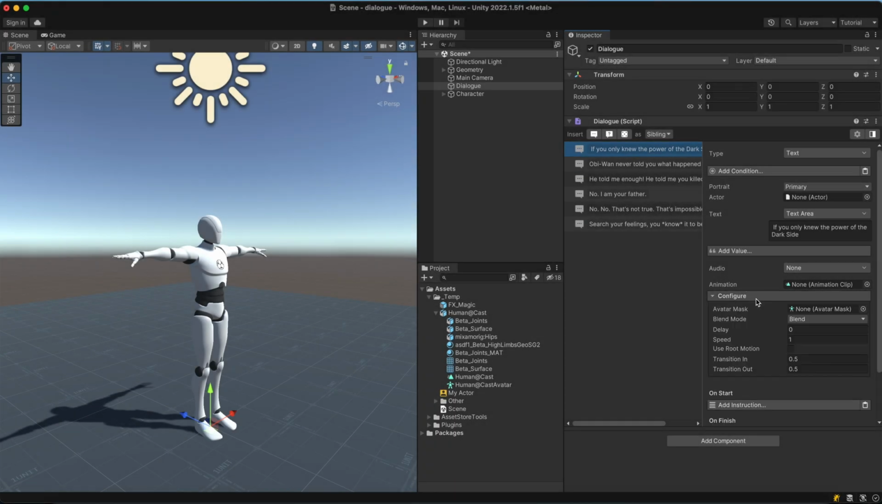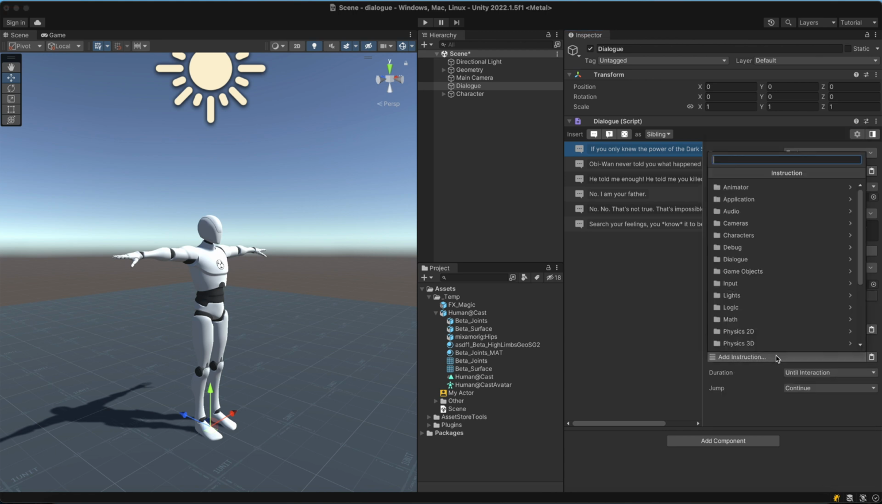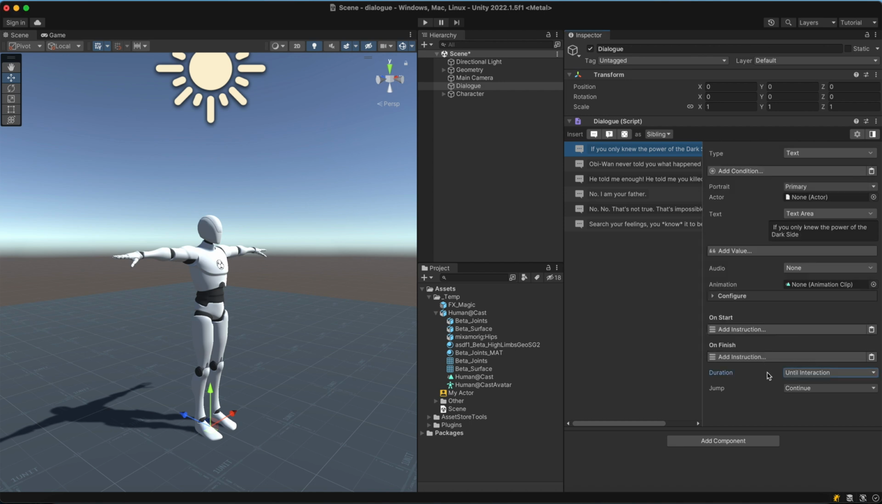Right above the sequencing tool, you can configure the animation's properties, such as the amount of blending, speed, and root motion values. The on start and on end instructions from below, as their name implies, allow running instructions right before the text line is delivered and right after finishing it.